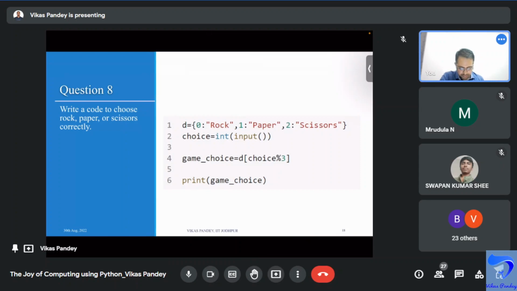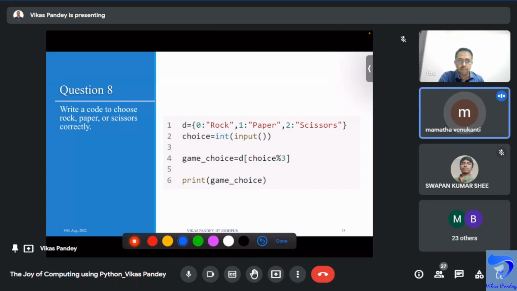Sorry, sir, can you explain this again? Yes. So what is happening here is that we are creating a dictionary which contains key value pairs.